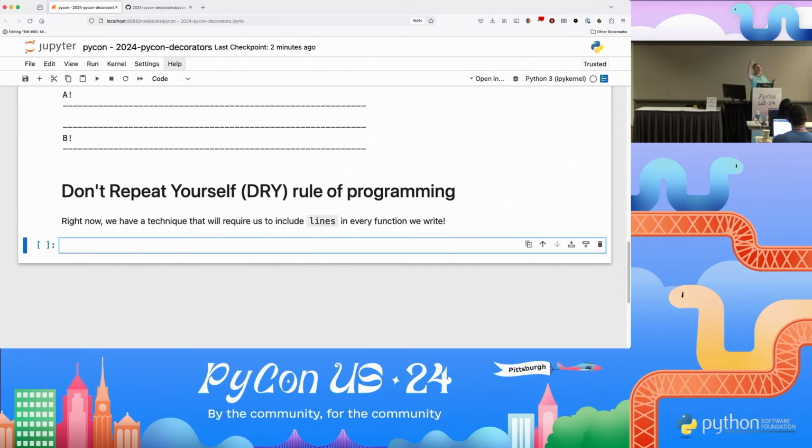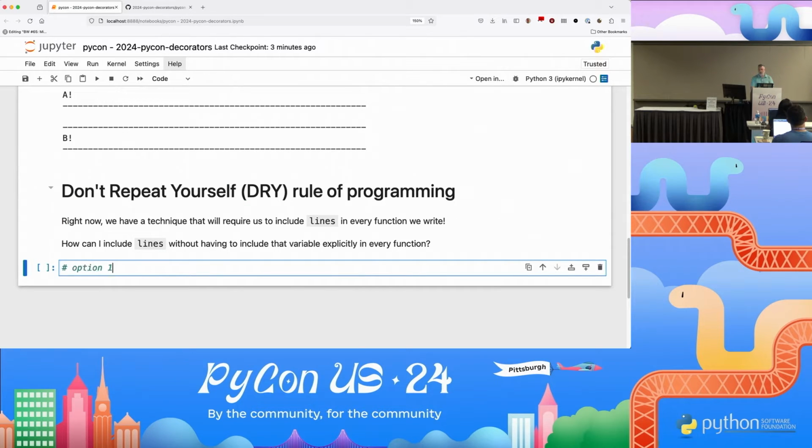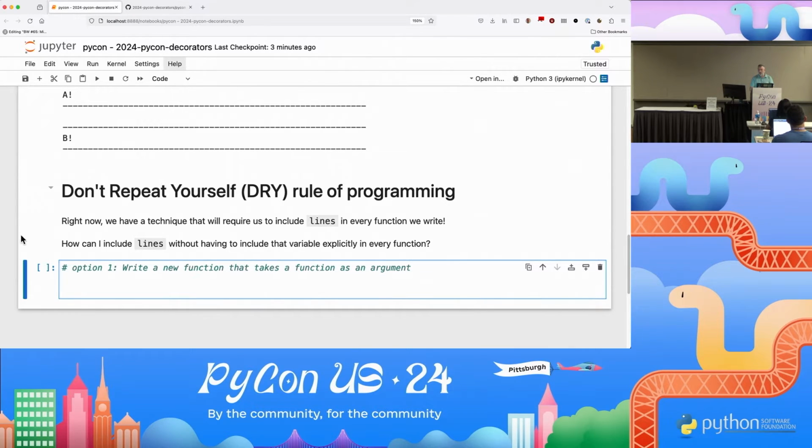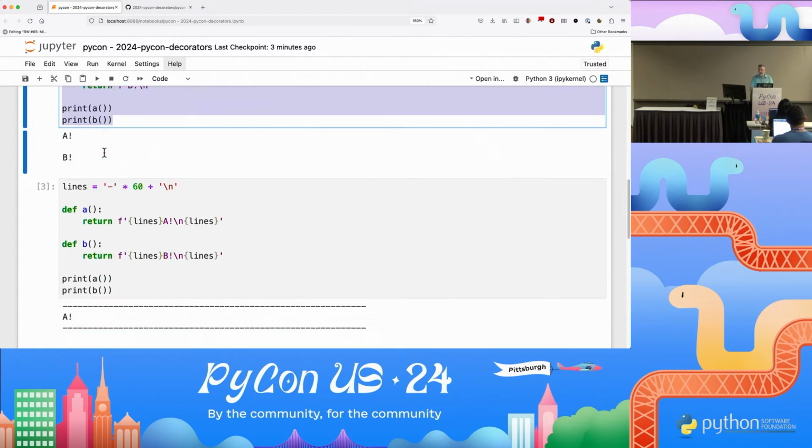We want to extract that from inside of our functions so that if I have a new function, I don't have to include lines there explicitly. So how can I include lines without having to include that variable explicitly in every function? Let's do option one. I'm going to write a new function. And this is where things start to get tricky already. I'm going to write a new function that takes a function as an argument. What the heck do I mean by that? Well, I'm going to take my A and B from before, my earliest versions of A and B, and I'm going to bring them down here.